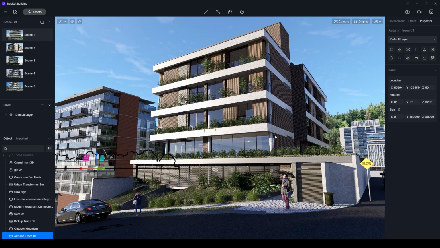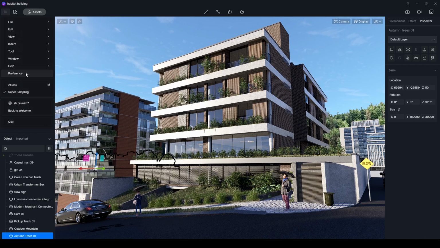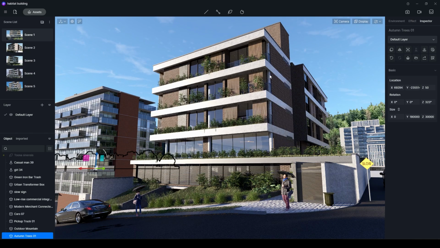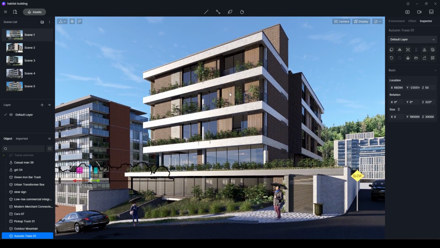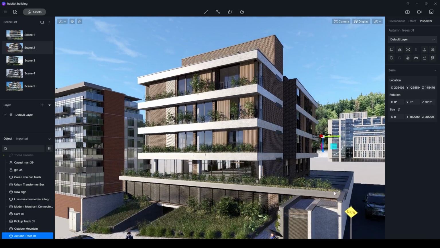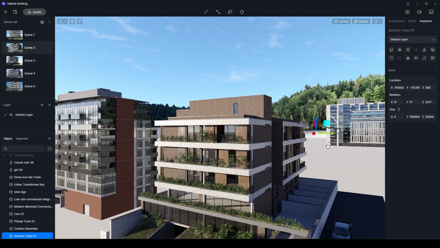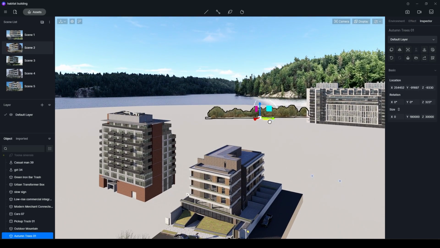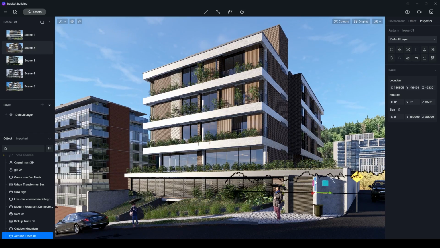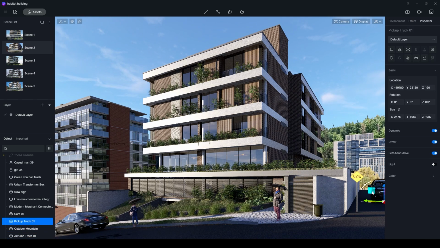And we will activate 2-point perspective. But in order to achieve this, first we must go to preferences and turn off this legacy 2-point perspective view compatible mode. And now I can hit F8 and click this update. By the way, it's not visible. Maybe we can place it here. Maybe closer to the camera, and between the building and our project. Something like this. Maybe we can move the car to here.